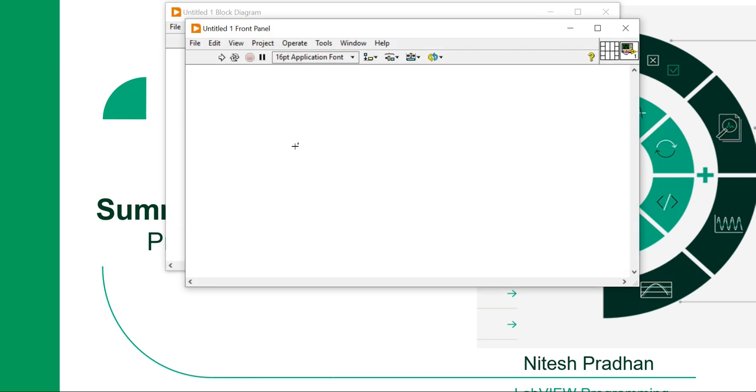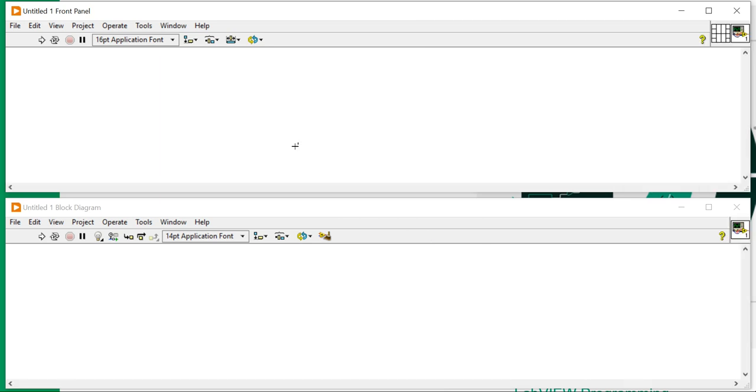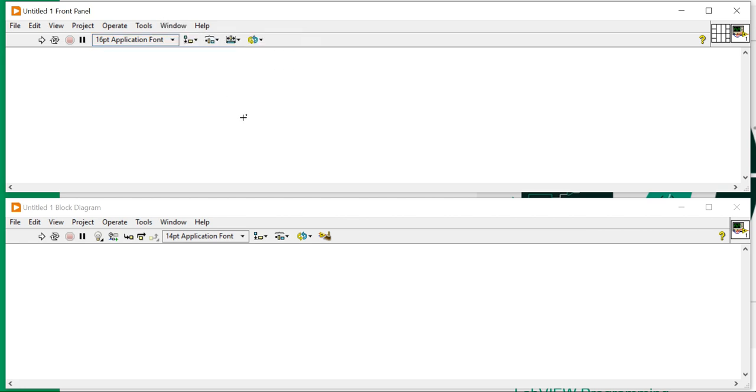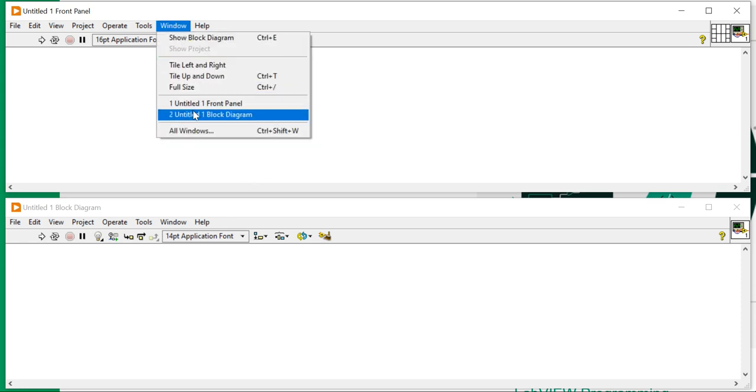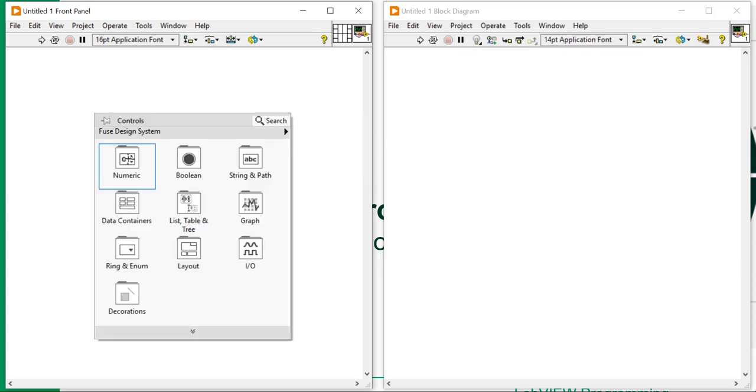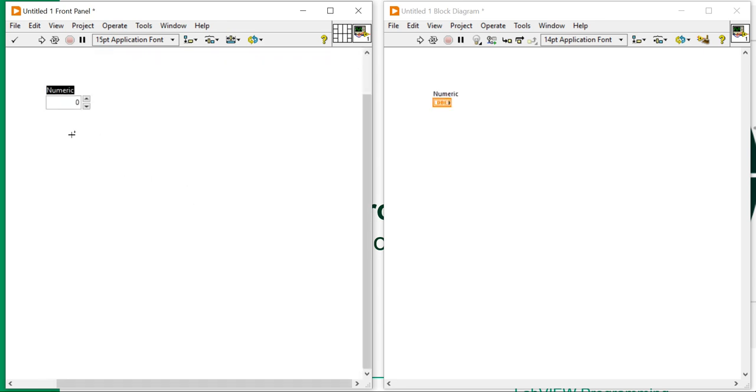because it is very clear that the behavior, the color, the range, the appearance we cannot change programmatically. That's why we need to change all these things using the property node. Suppose here I am taking this control from the function palette, numeric controls.